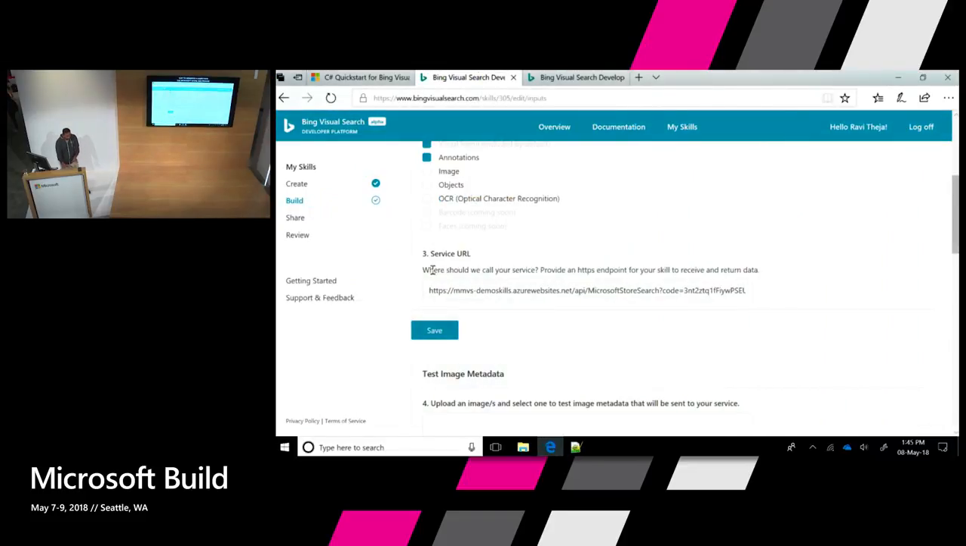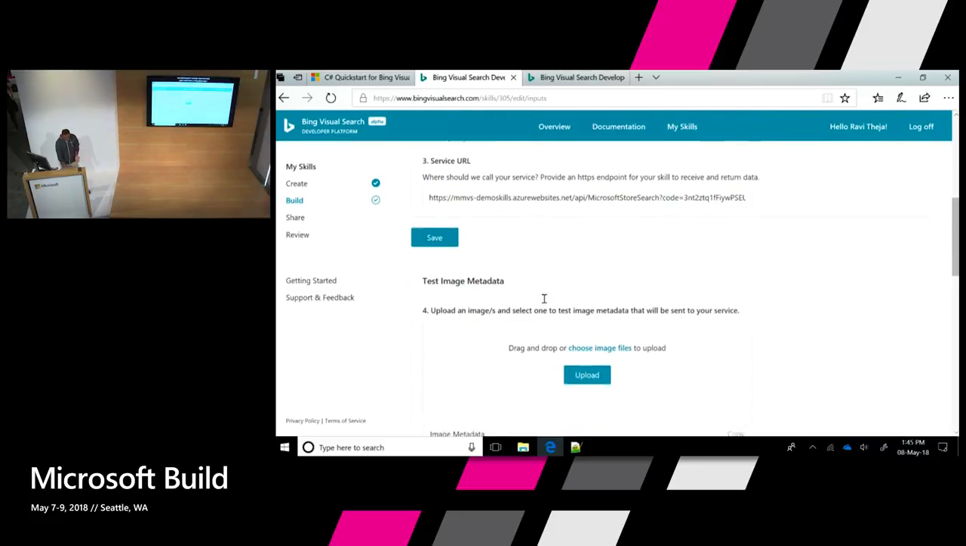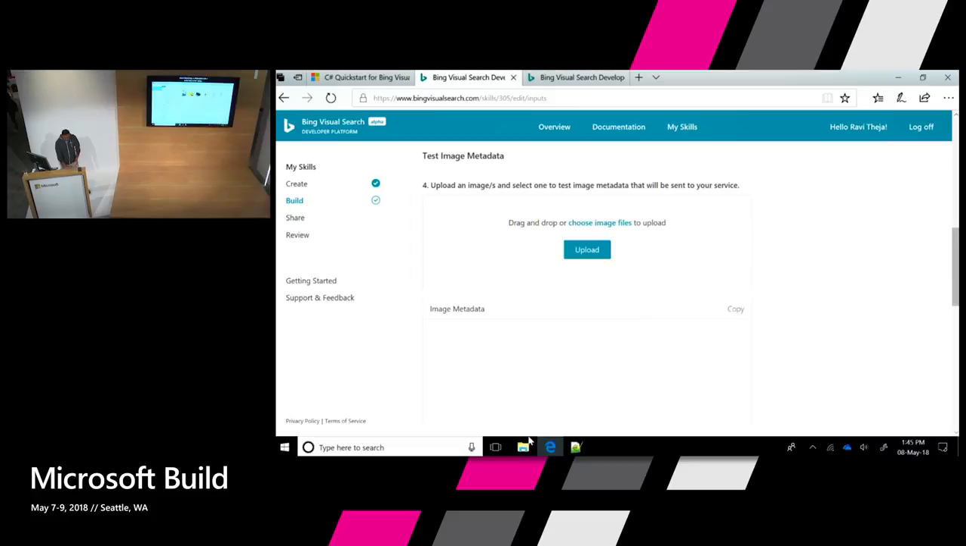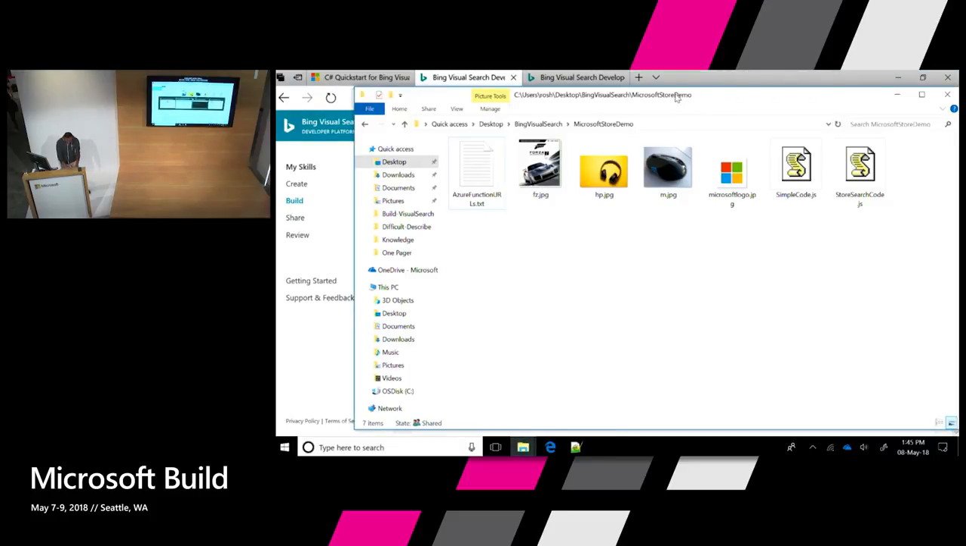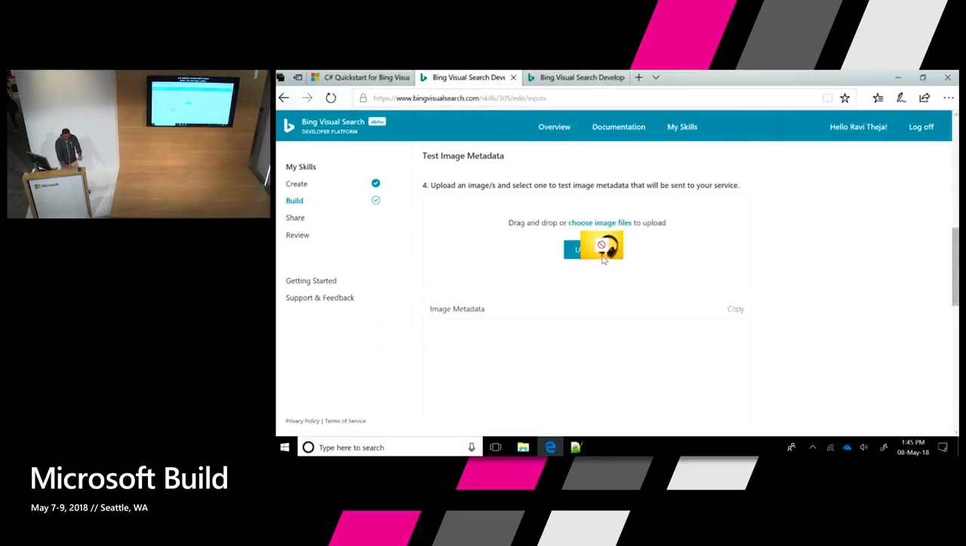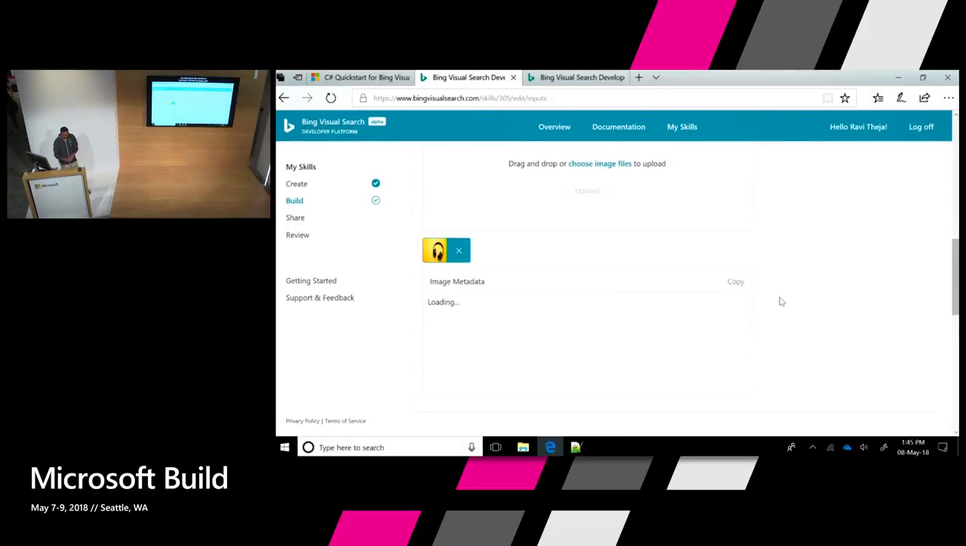So as I said, once you provide the service URL, you're pretty much done. You just built the skill. So now what we can do is actually upload an image and start testing. So I'm going to upload this image of these headphones that I just showed. And what it'll do is, the minute it uploads the image, it starts generating the JSON metadata that is being sent to your endpoint. So you can use these to debug, understand what's exactly being sent.